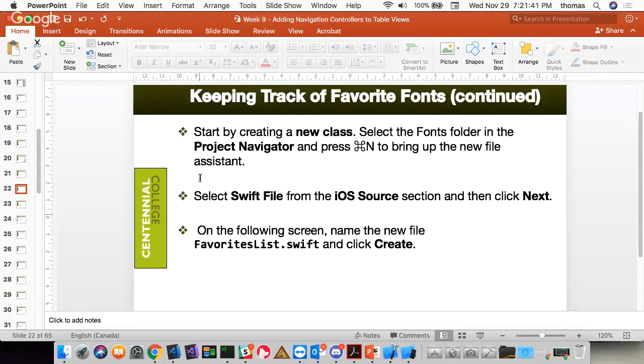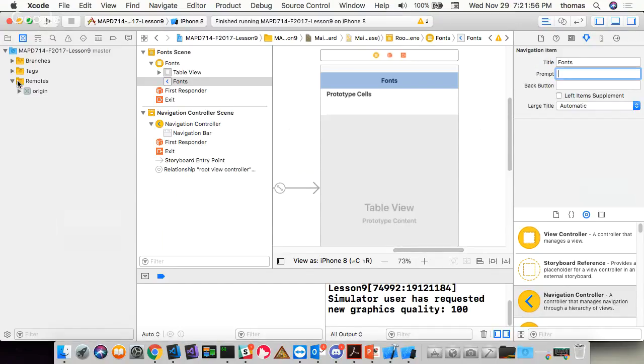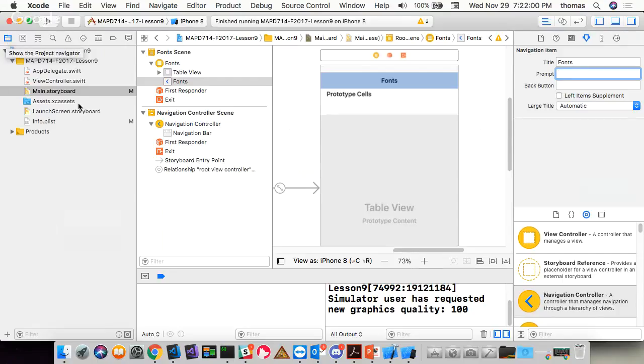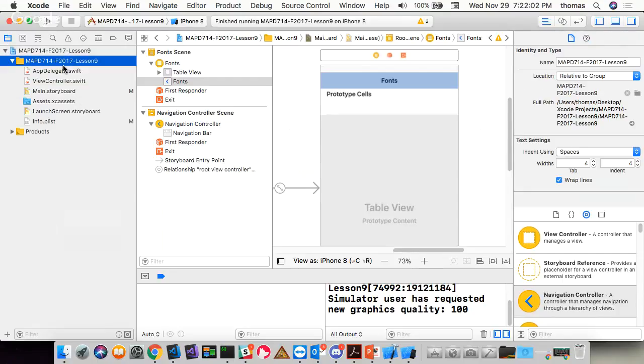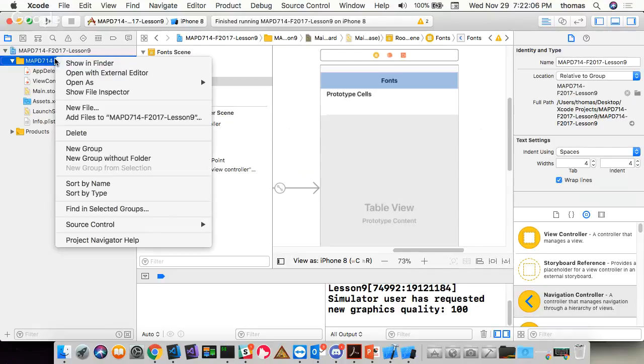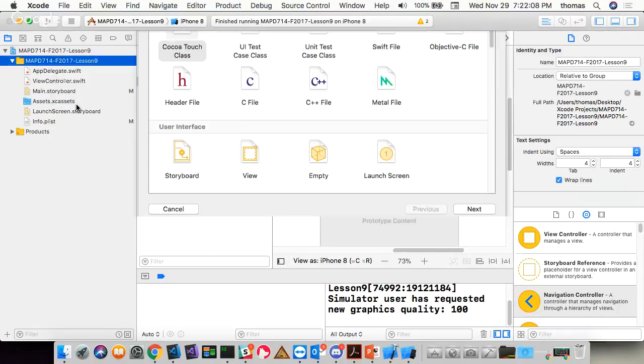All right, so what we want to do is create this idea for how to track our favorites, and this is where we're going to do this together. We're going to create a new Swift file, only a Swift file, called favoritesList.swift. So we're going to go into the project navigator, inside of this folder, right click and go New File.